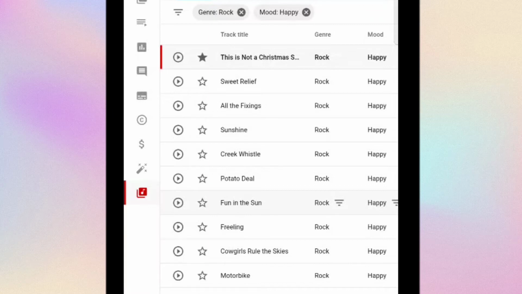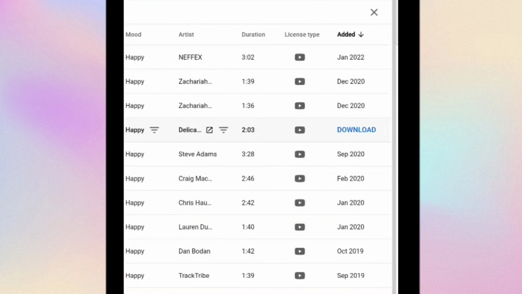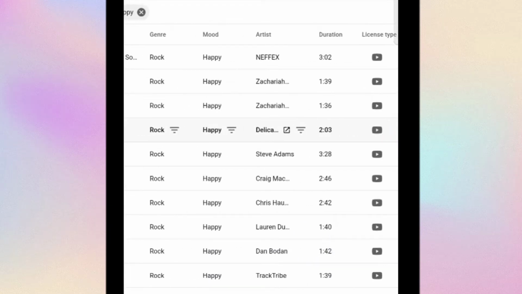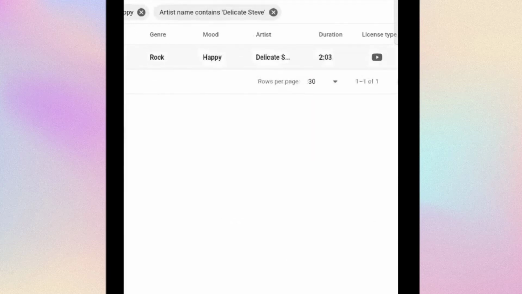Let me try this one, Sunshine. I will tap the play button. See, if you like that one, go to the right side and tap the download. Let's say if you want to know all the music of the artist, just tap this line with an arrow, tap this one, and all the music of that artist will appear.